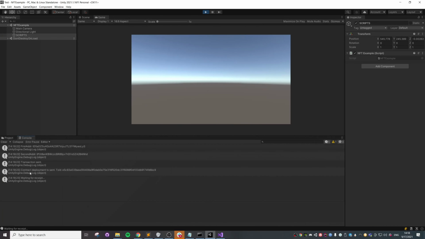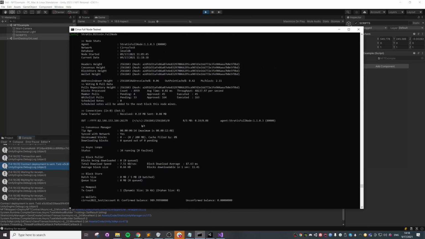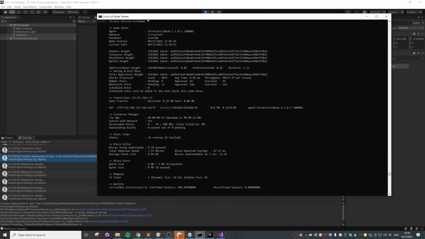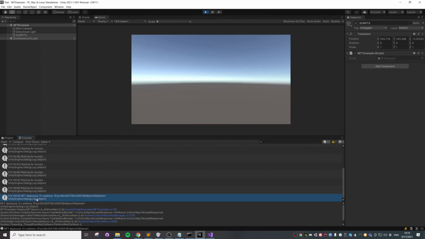And now go to console. We can see that from our mnemonics 2 addresses were generated, and then we created a contract deployment transaction. So if we go to the node, we can see that there is one transaction in the mempool. That's the transaction that we sent from Unity. And now let's wait until this transaction is mined. So as we can see, the transaction got mined and there is nothing in the mempool. And now in the logs we have basically our new address. So let's copy this address and use it for our demo.